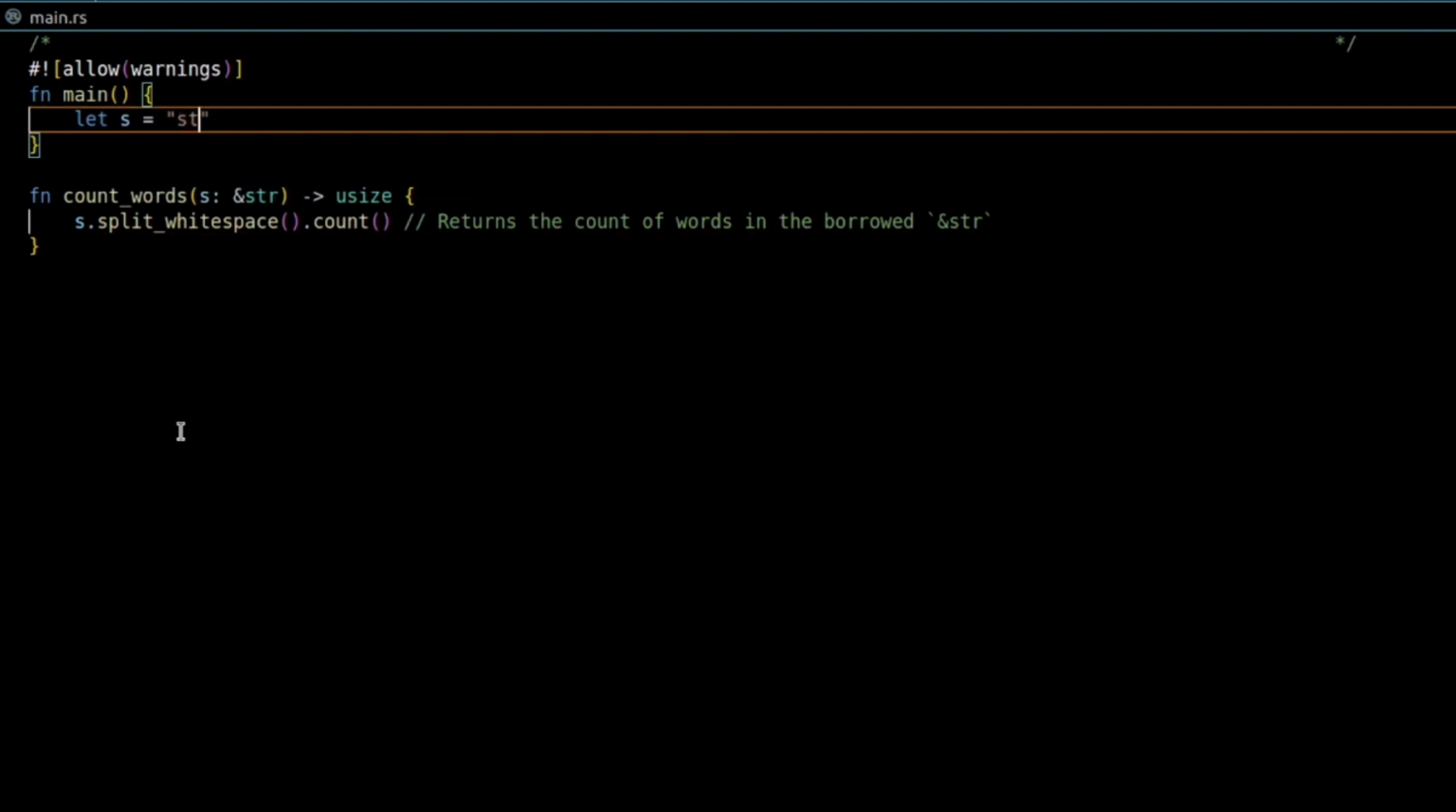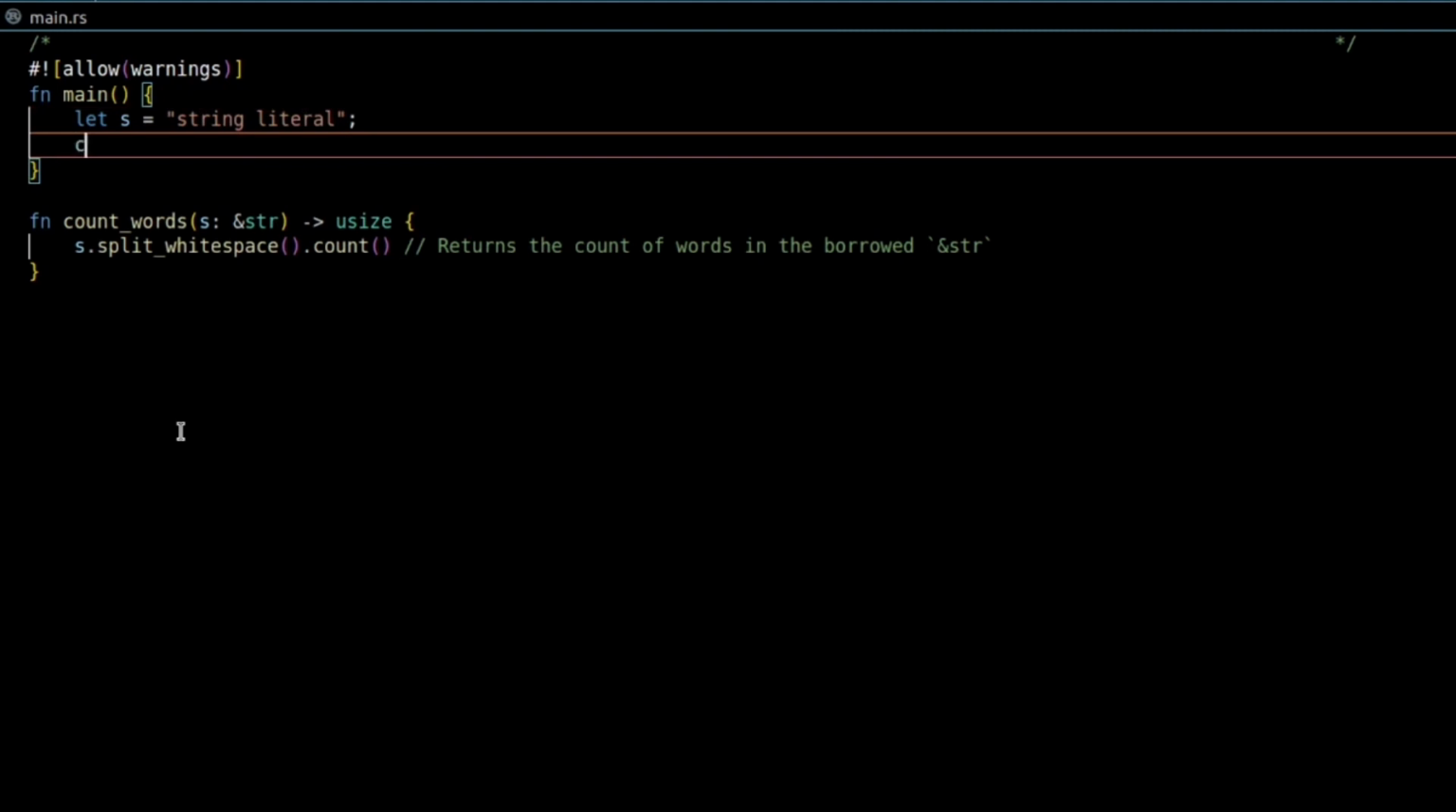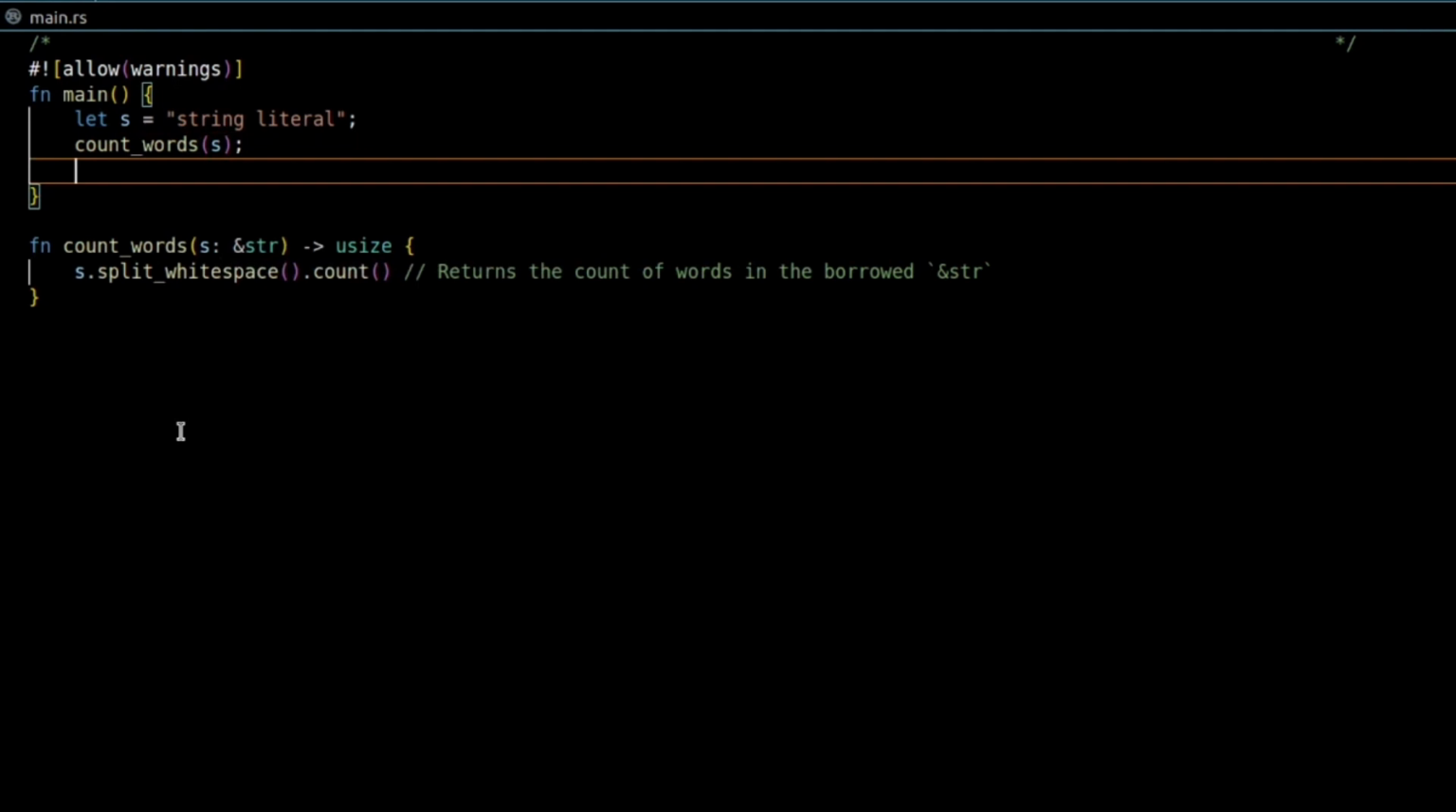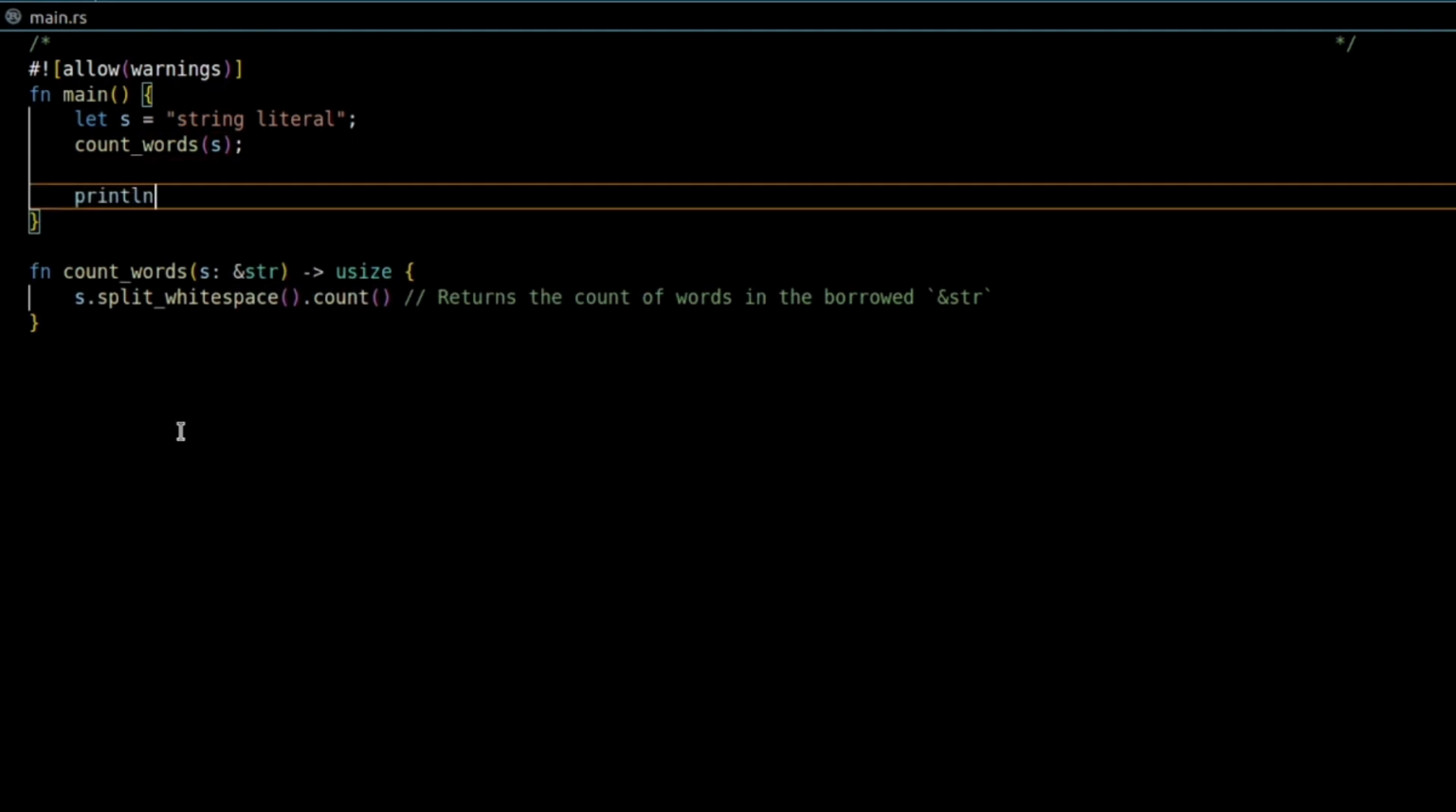So, in the main function now we define s as a string literal, and now we call the count_words function on it. Differently from the previous example, now if you try to print to the standard output this variable s, the program will compile, because we are not moving out any ownership.